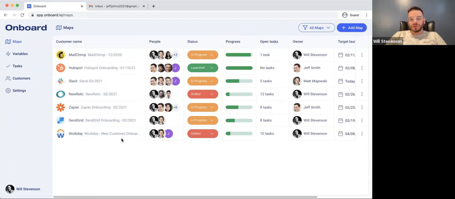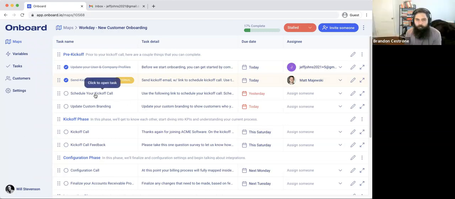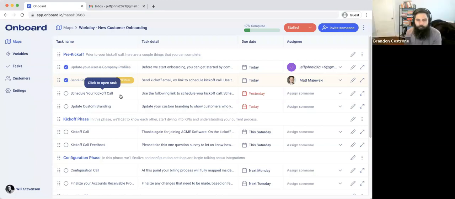So if we're on our maps tab, we can easily look at all of our maps and say, Workday's stalled for some reason. Why is that? I click in and I can easily see that yesterday the client was supposed to schedule their kickoff call, right? And they didn't do it. So we can see why it got stalled.